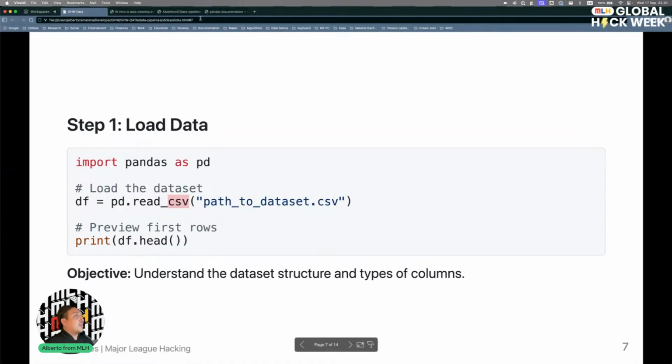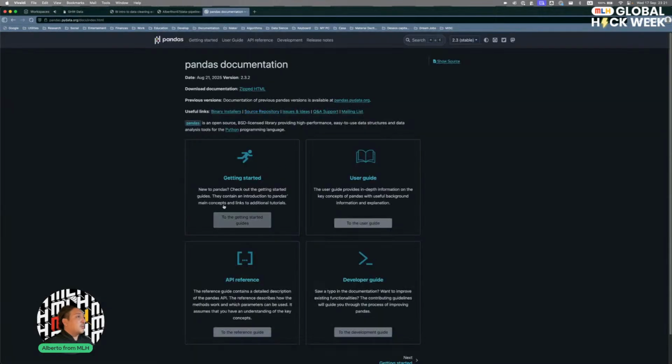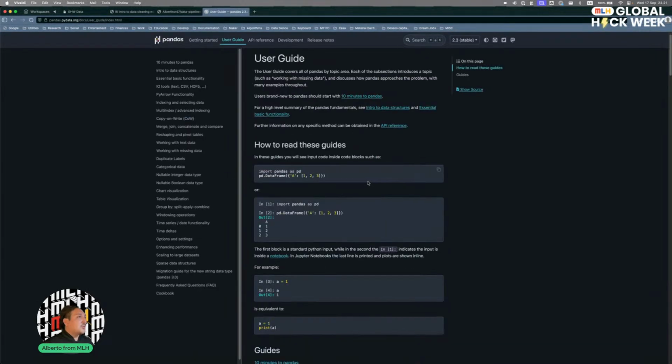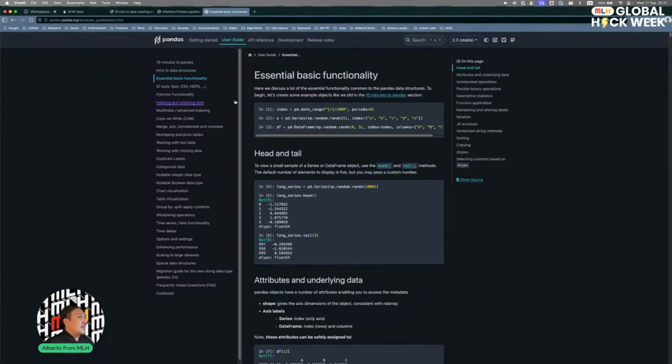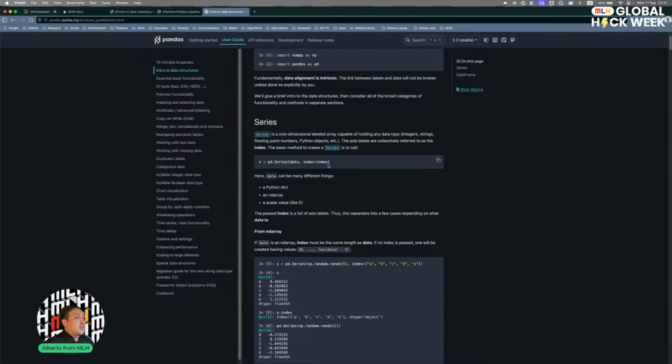So for example, if we return to the pandas documentation and we check the user guide, we can probably find a section about 10 minutes to pandas, into the data structures, essential basic functions. Here in the section basic functionality, sorting, copying, data types, into the data structure, series.